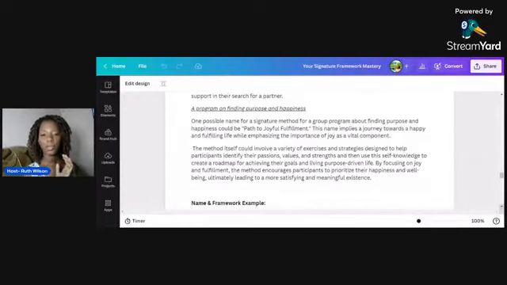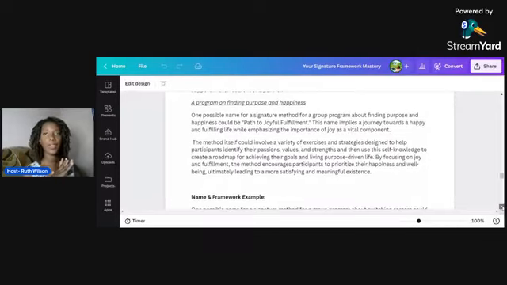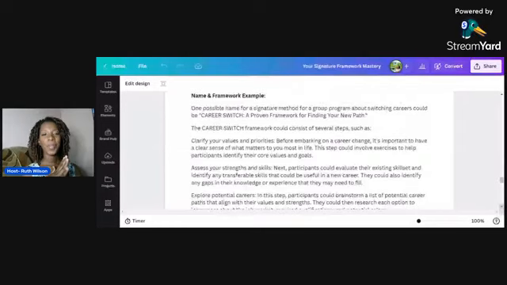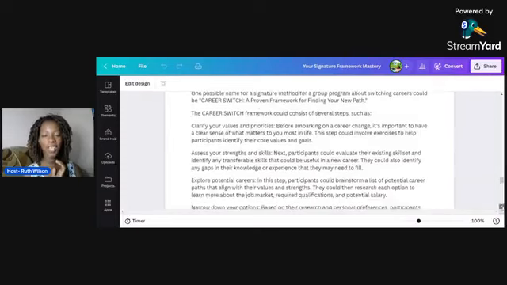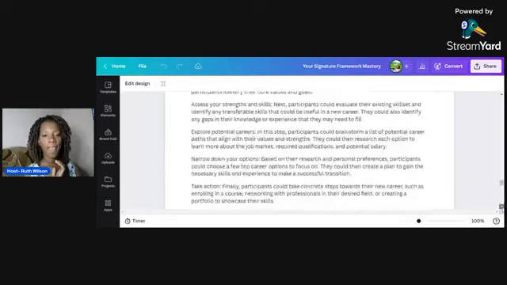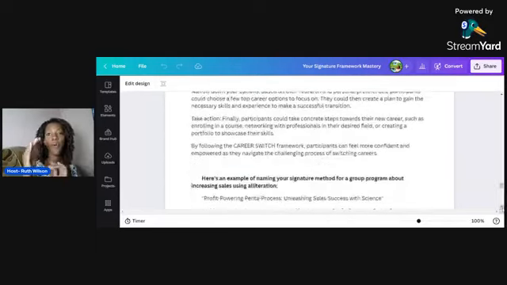Another example, if you're a career coach, would be Career Switch, a proven framework for finding your new path. And you can also identify the steps you'll be taking your clients through, which is super important. I'm just giving an example of the steps that I outlined to you, how you come up with your signature framework and a name.